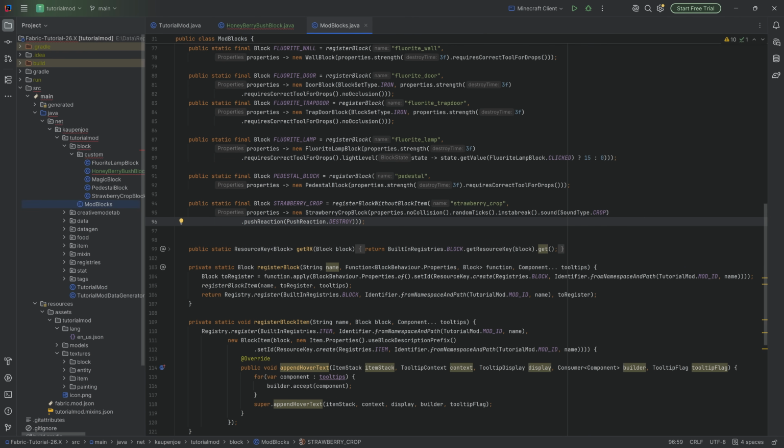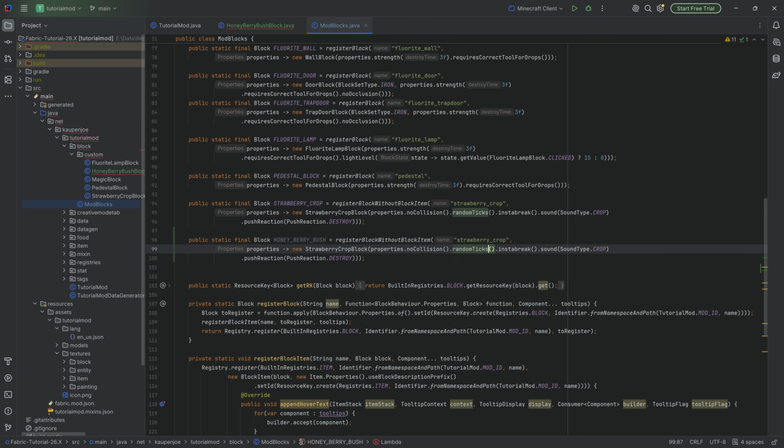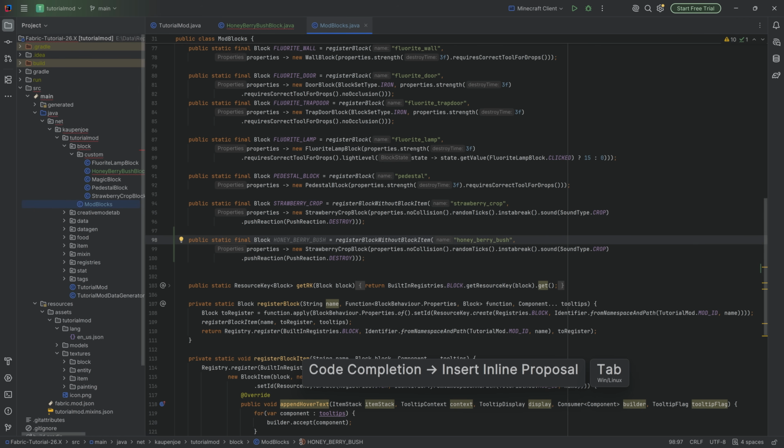Then after that, we're going to register the item. And then after that, we're going to go back to the bush block class. So for this, we also need a new block registered over here, which in this case is going to be the honey_berry_bush. And it is quite important that it is also using the register block without block item method, as in this case, the block item associated with the honeyberry bush is going to be the honey berries themselves. So that's very, very important. This is the honey_berry_bush, exactly right.